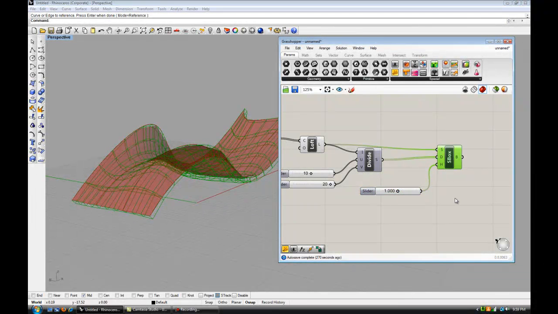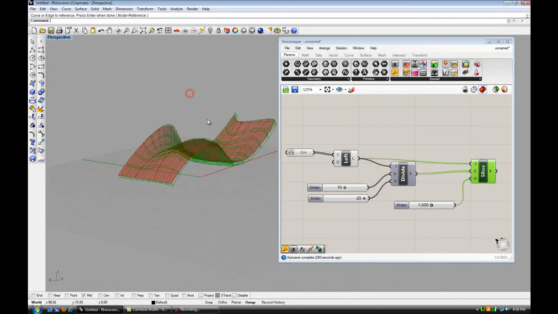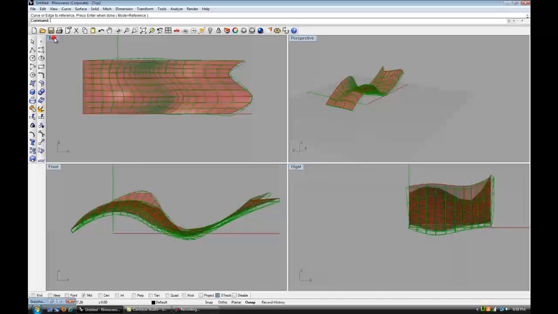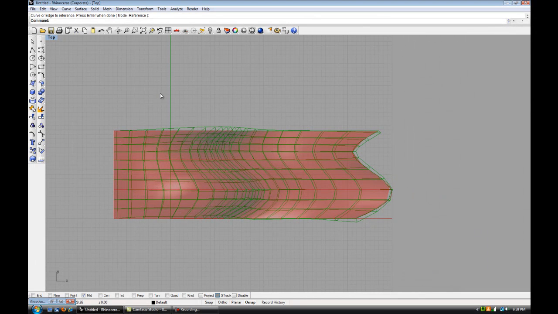So we have our surface box, and so we're kind of ready to panelize that by creating another piece of geometry. So let's minimize that, go back to the Rhino main window, and let's start with something simple. Let's start with a box.